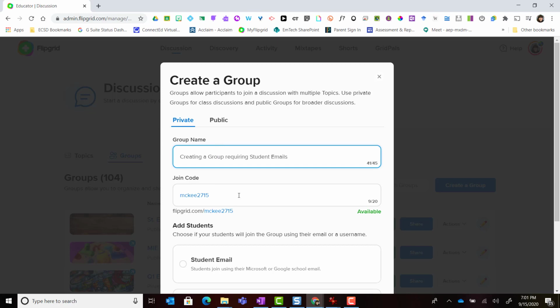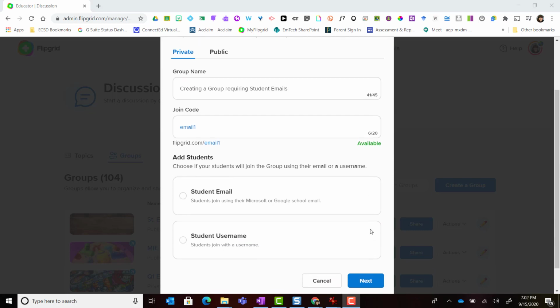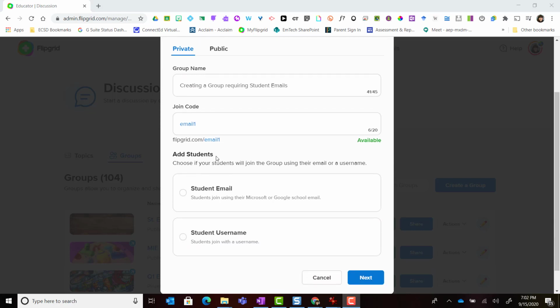For those of you unfamiliar with Flipgrid, if students are joining a group on a mobile device using the Flipgrid app, they don't need the link to the group, they just simply need the join code. So notice that this is a pretty simple join code, but if I wanted to, I could create a very simple, accessible join code that is easy for even my youngest students to type on a device. Once I've customized the join code, I'm going to scroll down to the section Add Students.